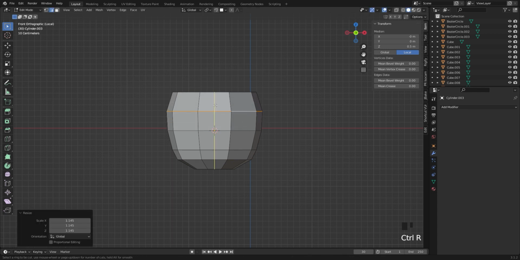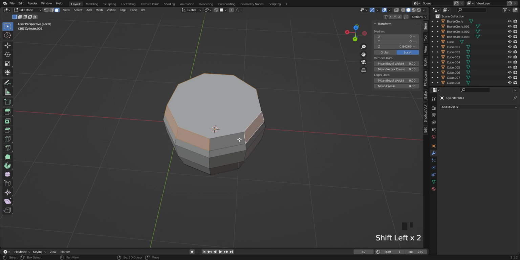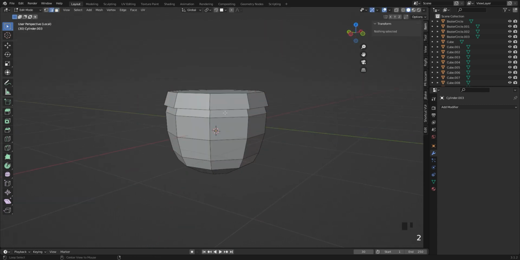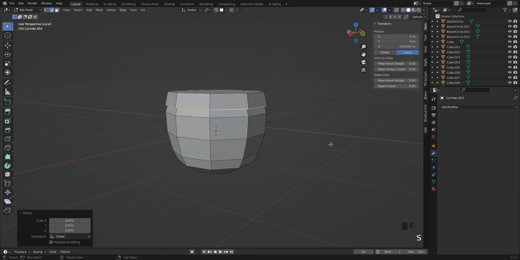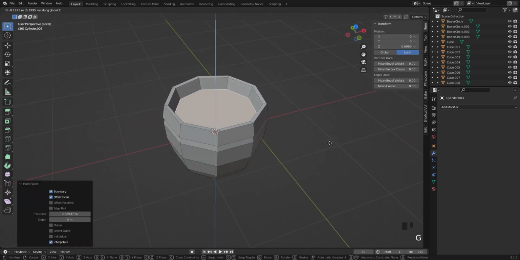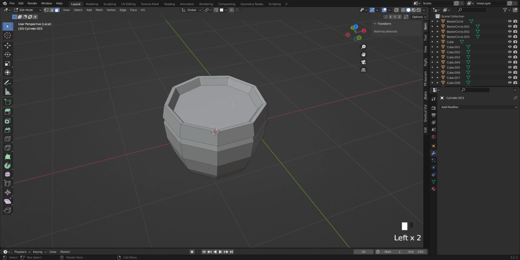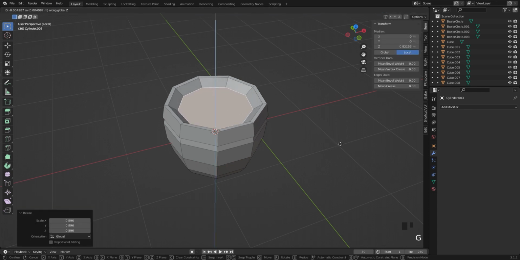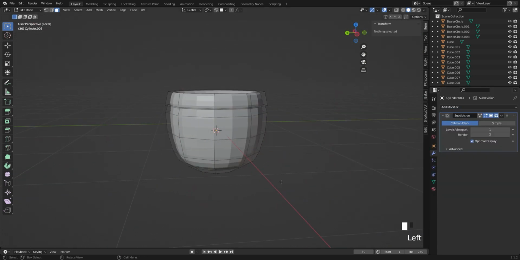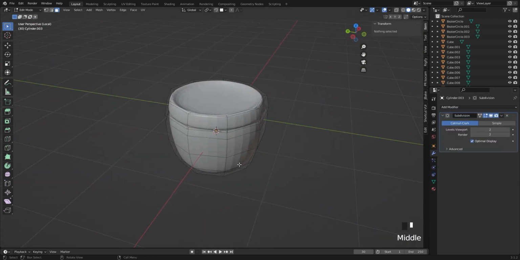Add another loop closer to the top and select these faces, then press E plus S to scale them out. Select this edge and scale in a little bit. Then select the top face and press I to insert a face and use GZ to move it down. Add a subdivision modifier and make shape adjustments, then apply it.